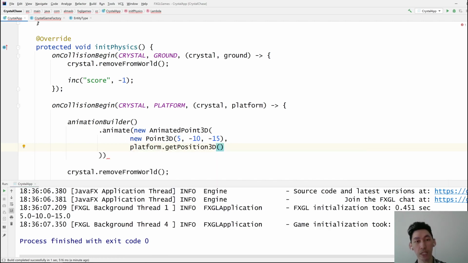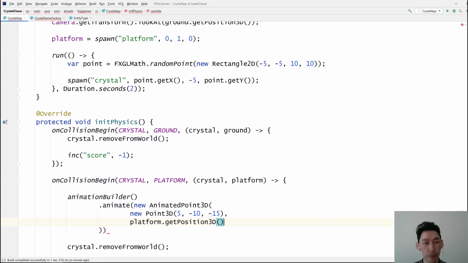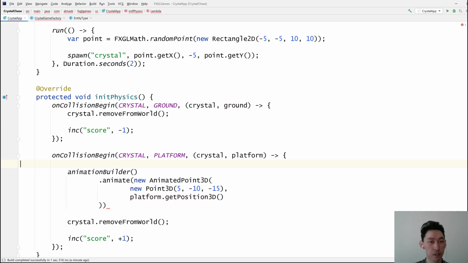Get position 3D. But it's not the platform's position per se that we want. We want to get close to the platform, but we don't actually want to set the camera position to the platform's position because you won't be able to see anything. So what we could use is the direction and then do some vector maths.